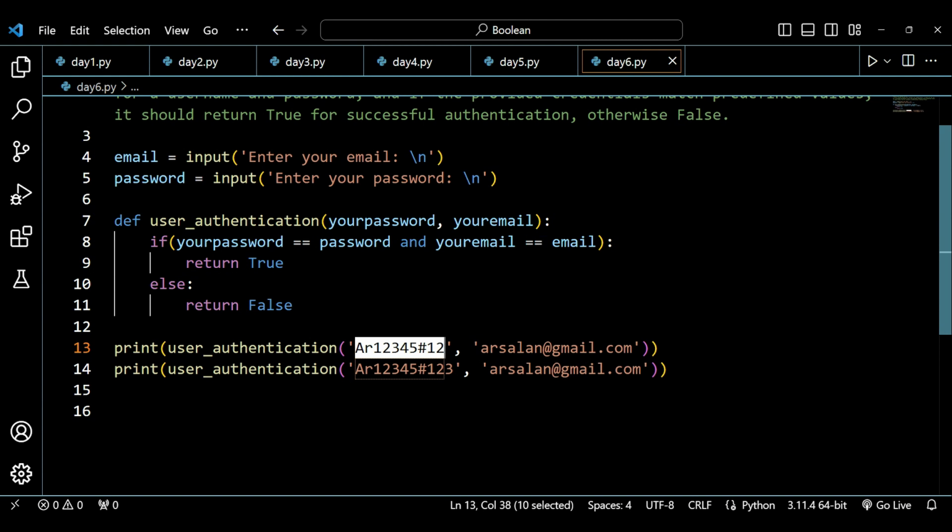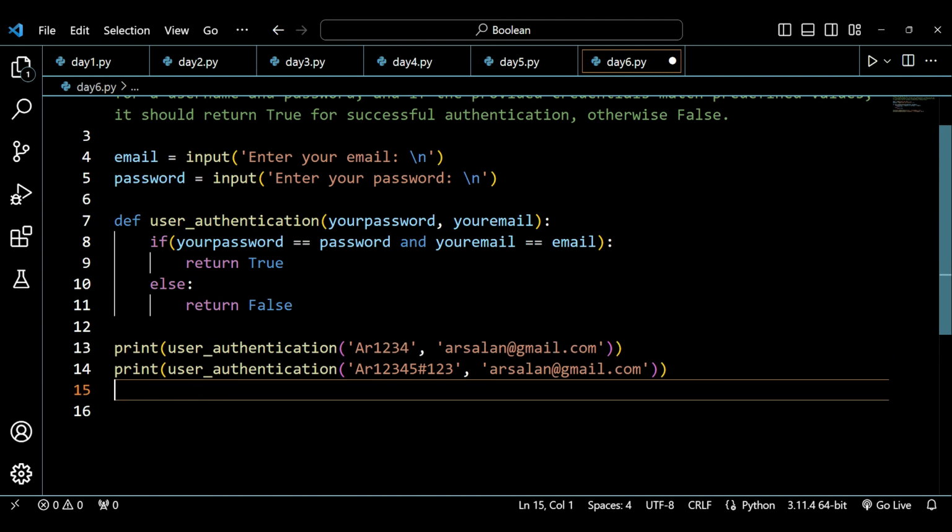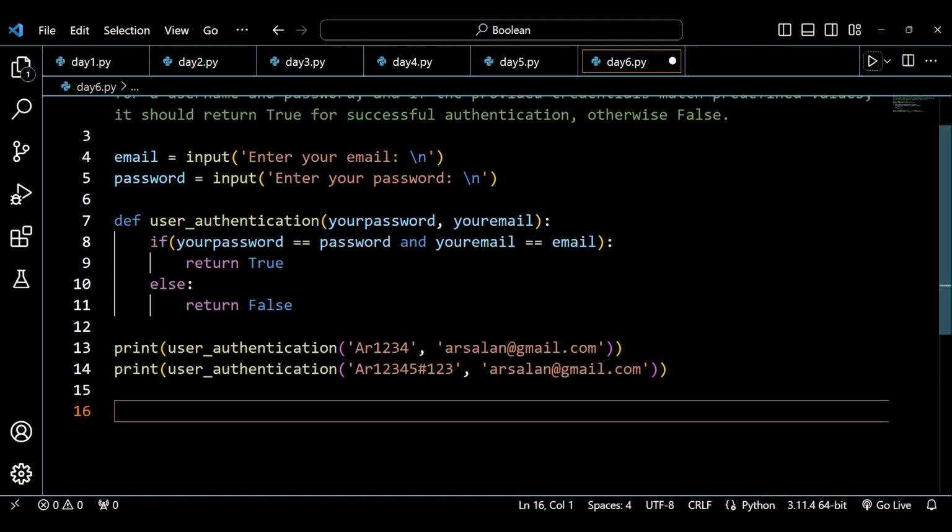So let's say I have a password as AR1245, and let's make it easy. Let's make an easier password which we can remember, AR1234. So this is my password. Now let's check it for the first one whether we are getting correct or not, and the second one we should be passing as a false value.